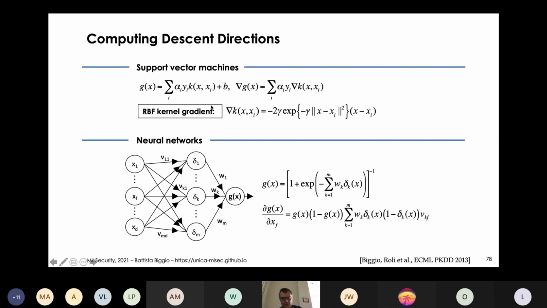Of course, this is differentiable if this function k, the kernel function, is differentiable, which is the case for most of the kernels. And for neural nets, again, it's something you can compute by backpropagation. That's basically the same rationale. This is just to show that you actually need to do the math. So that's why you have been taught how to compute gradients at high school: to break machine learning models when you grow up.